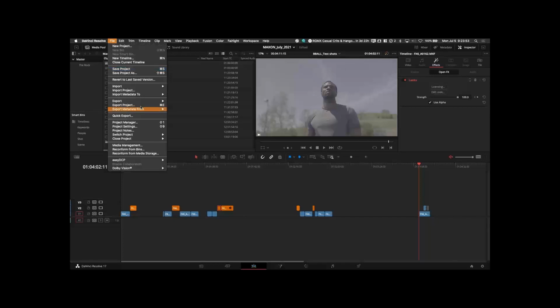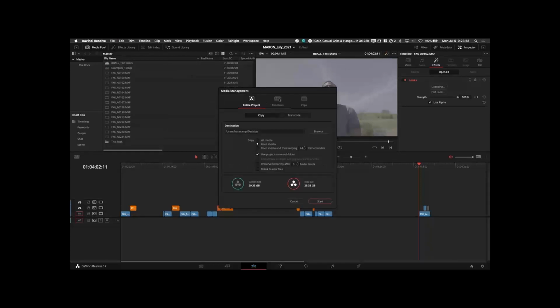The best thing you can do is go to File, Media Management, and inside of here, you can send your whole timeline. You can transcode and send just the media plus handles, which is a good option. Just choose the right thing to transcode, like a nice ProRes or DNX, something with enough data, 10-bit if you shot 10-bit, and send that over to the colorist.